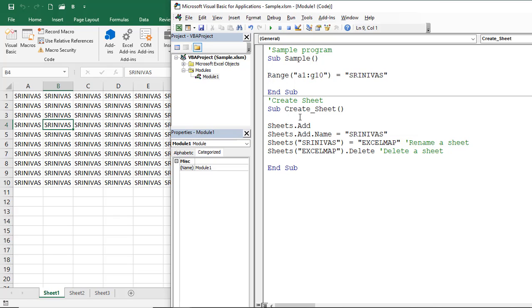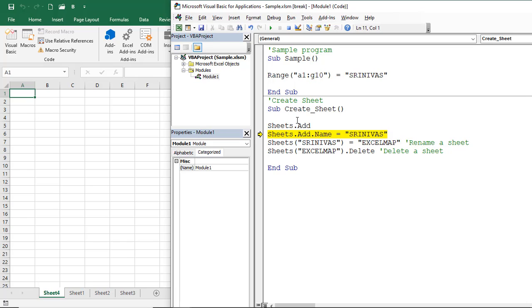Now I'm placing the cursor in this macro and pressing F8. Look at Sheets.Add, we got Sheet4, and Sheets.Add.Name Srinivas will create another sheet with the name Srinivas. Sheet4 will be there, and we are creating another sheet called Srinivas. Now I'm renaming: Sheets of Srinivas .Name EXCELMAP. Look at that, we got EXCELMAP in place of Srinivas.